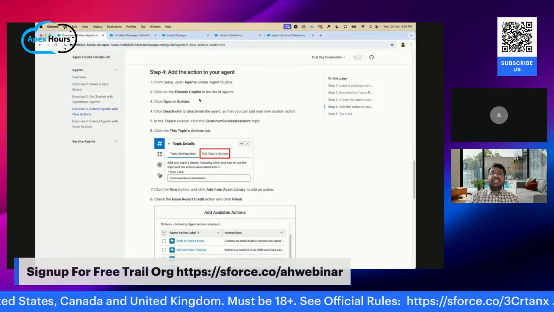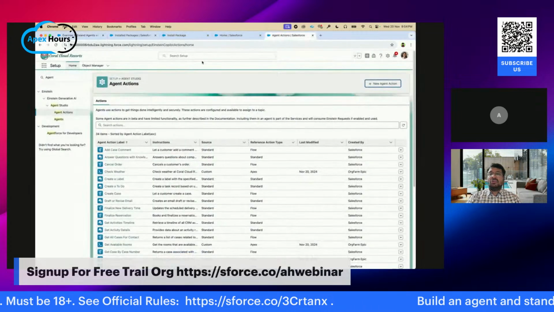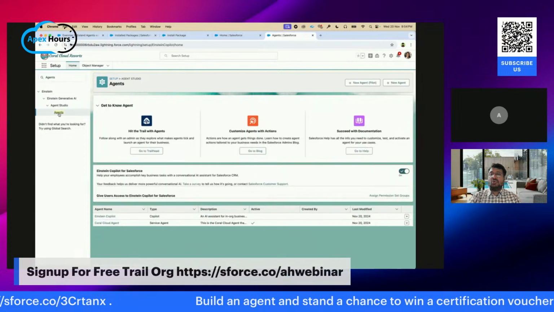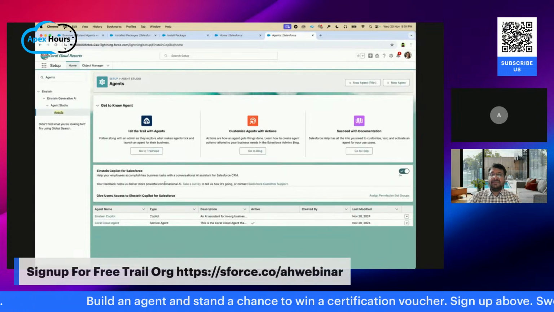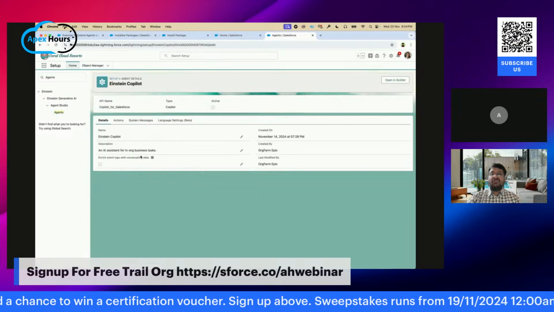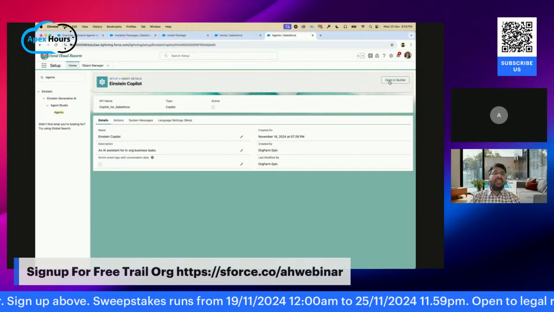So to do that, let's go to the agents once again. Now here you can go to the setup and search for agents and go to agents here and open the instant copilot. By now you have only this agent, instant copilot agent. Open it in the builder.